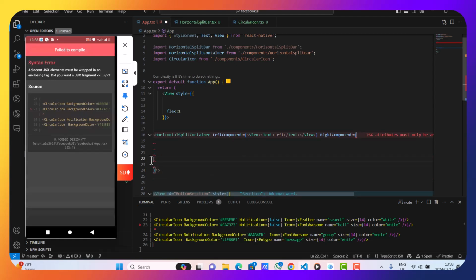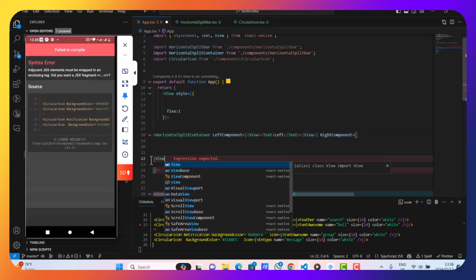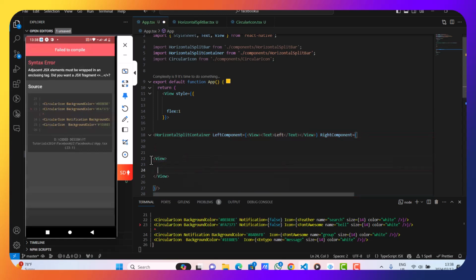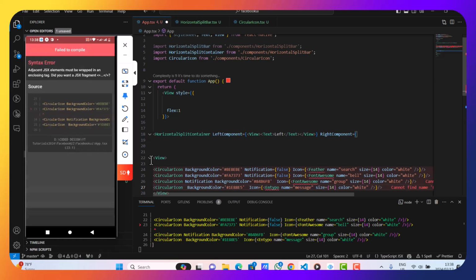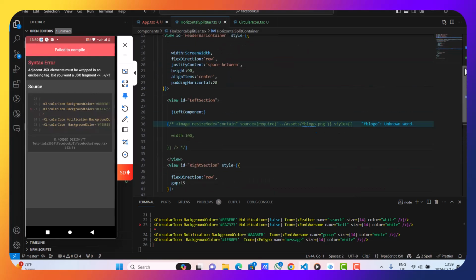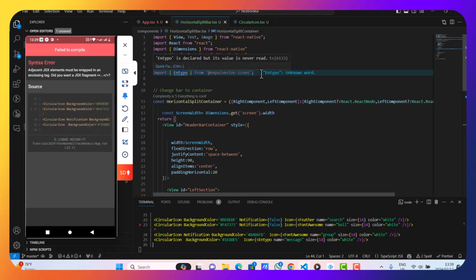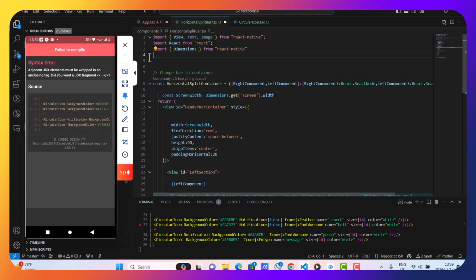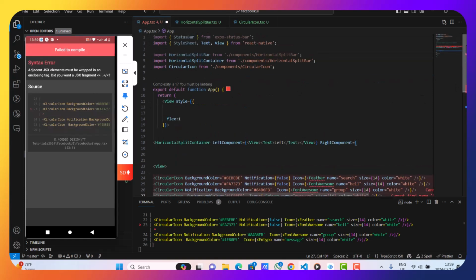Let's say JSX is telling us that these must be wrapped in a view or in any parent element. As you can see, guys, it's not complaining. It's only complaining about the fonts which we didn't import, and that's true. Let's go back here. Let's take all the fonts which were here, take all these fonts, take them back here.